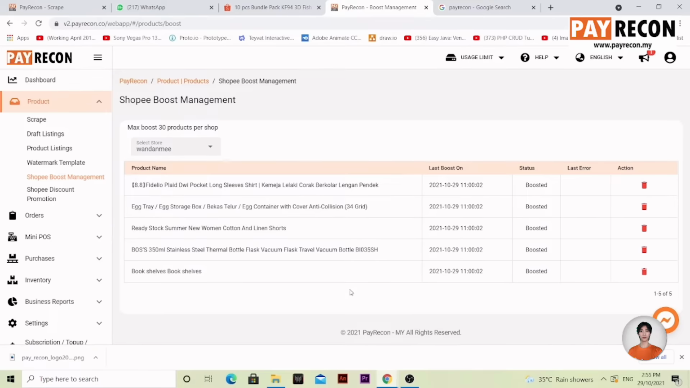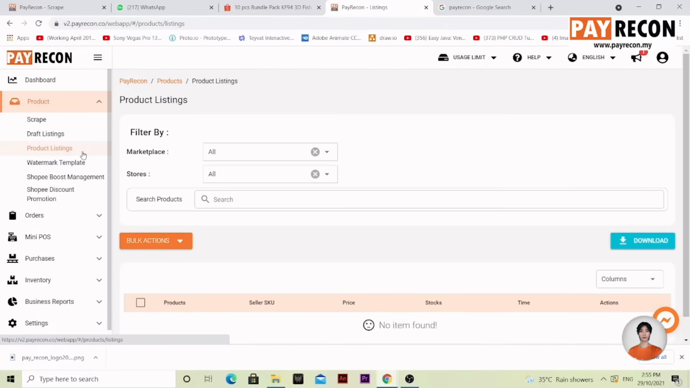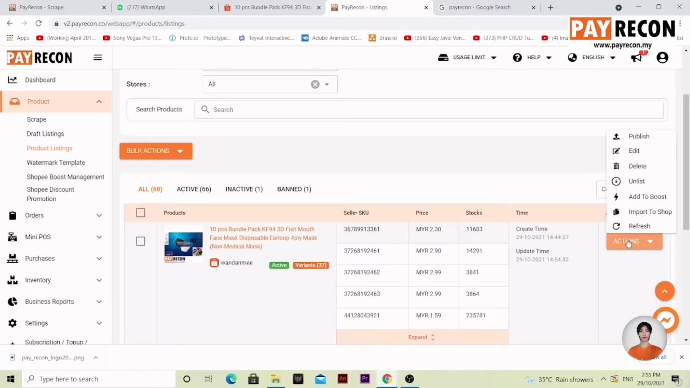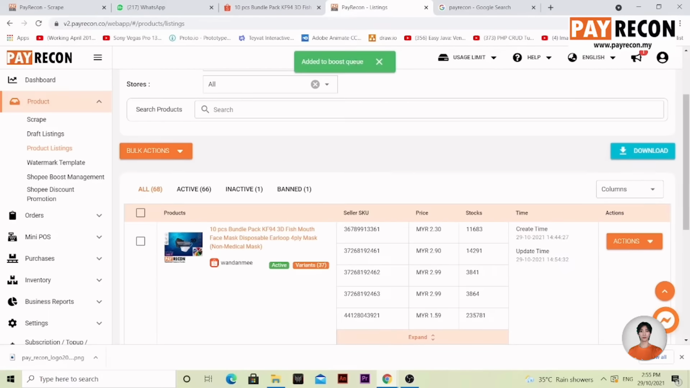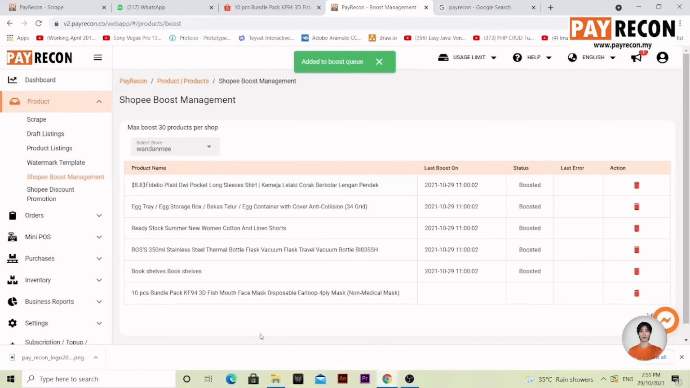Now, of course, you can add more products, but Shopee will only boost 5 per 4 hours, you have to remember that, and it will boost from the top 5, and after 4 hours, it will boost the next 6 to 10. Of course, you can add them by going to product listing, actions, add to boost. Add it to the boost queue, then going back to Shopee Boost Management, we'll see our new items.